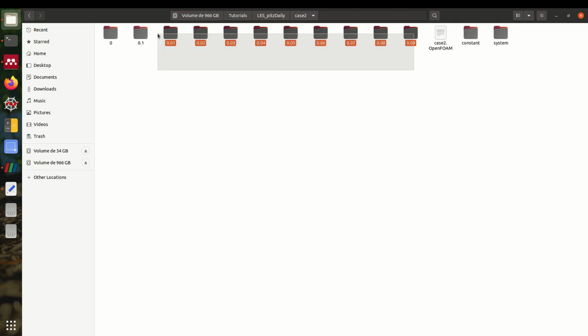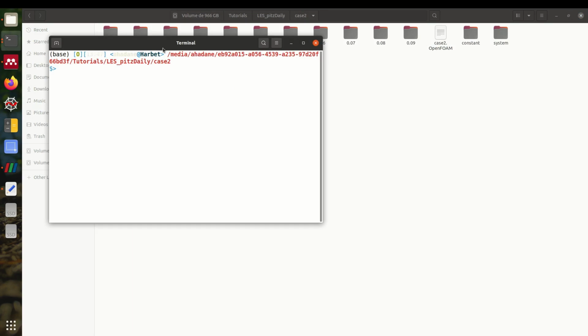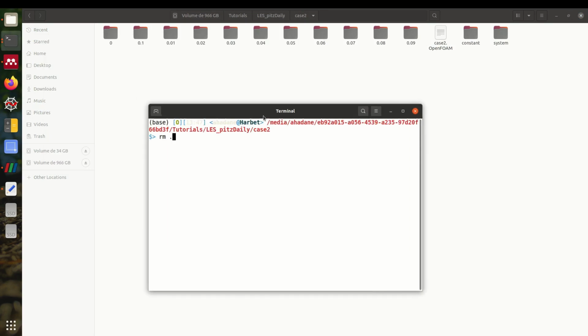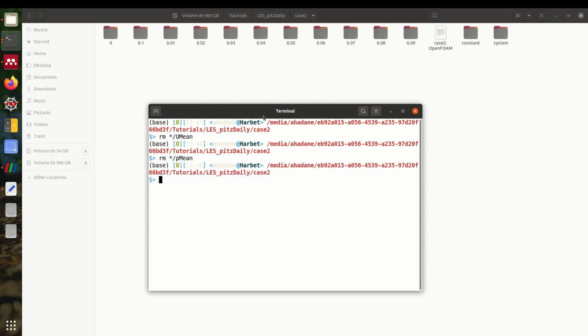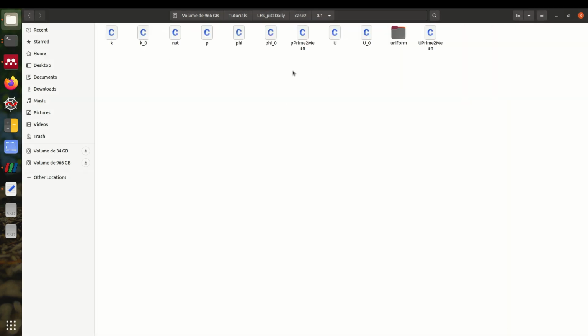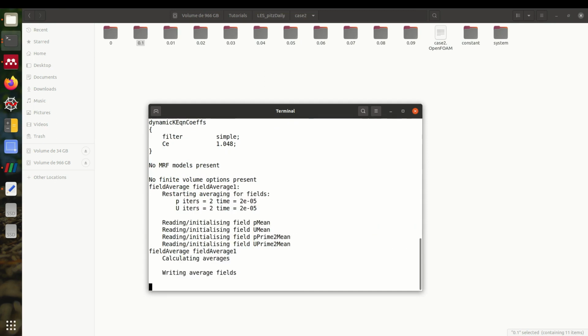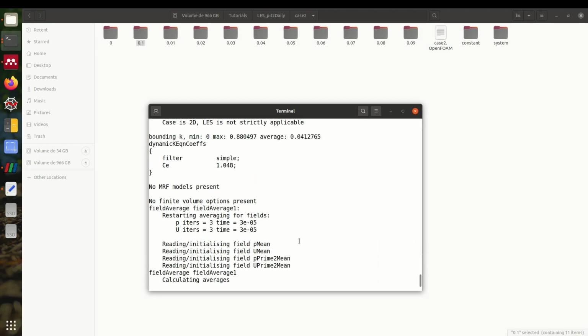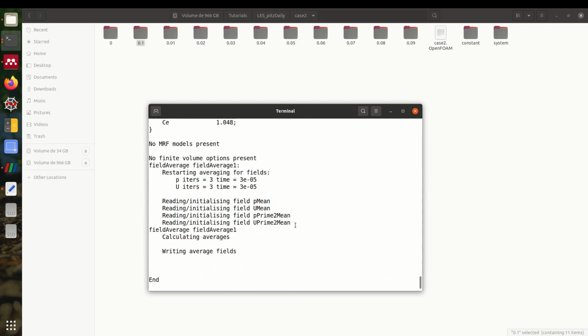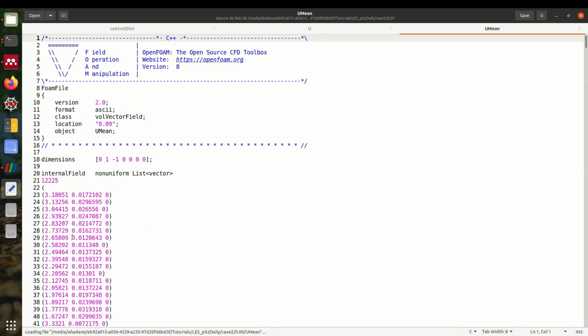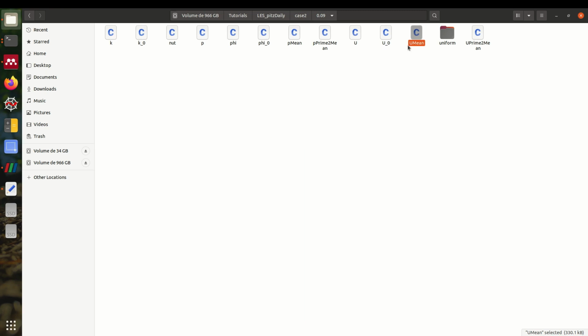So, for example, here I have 10 intervals. I'll try something. I'll remove all the calculated UMean and pMean also. So here we can check the folders. We don't have UMean and we don't have pMean. Okay, and I'll run the function object using pisoFoam -postProcess. And it calculates the average of pressure and velocity.